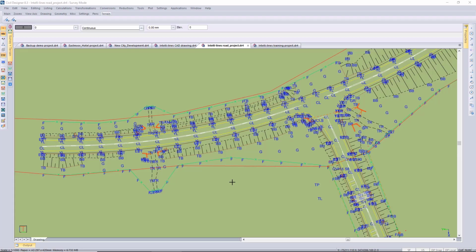The Intelli-Lines triangulation is a powerful design tool as it allows you to first add lines between specifically named points, thus allowing you to first define the features in your model. To demonstrate how Intelli-Lines works, I'm going to be using this survey that was done for a road rehabilitation contract.